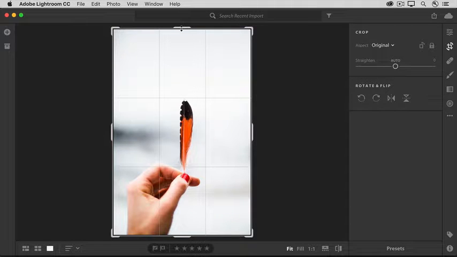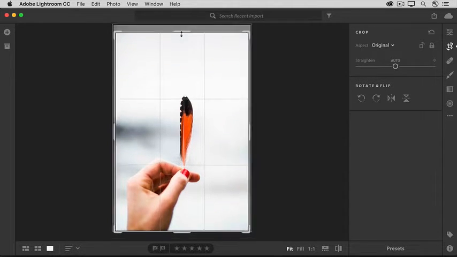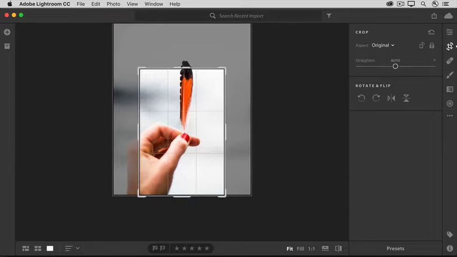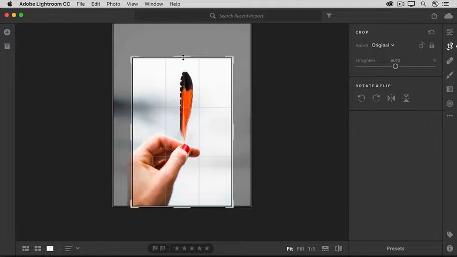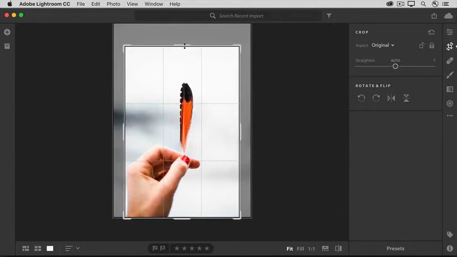Click any edge of the crop box and drag inward to make the box smaller. Dragging outward makes it bigger. Notice that no matter how big or small I make this crop box, it stays the same shape, and I can't just drag one of the edges separately from the others. That's because over in the Crop options, this lock icon is locked. If I click the lock icon to unlock it, now I can come back into the photo and drag any edge freely.